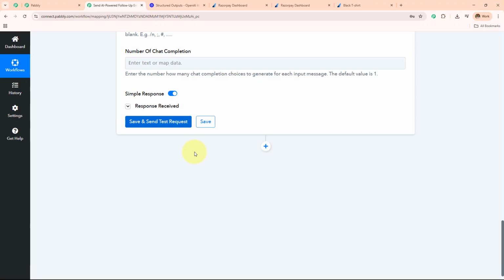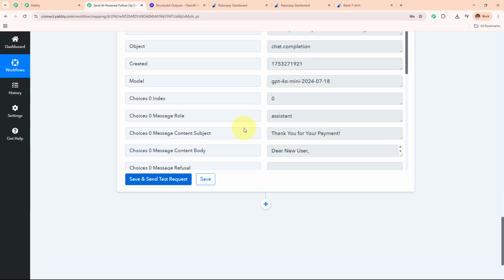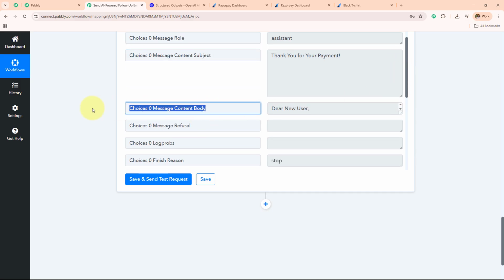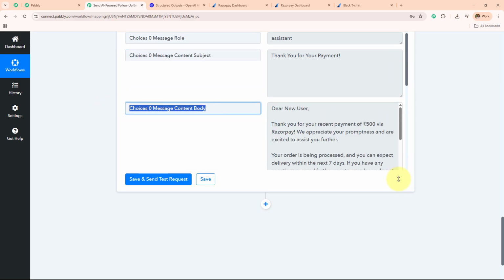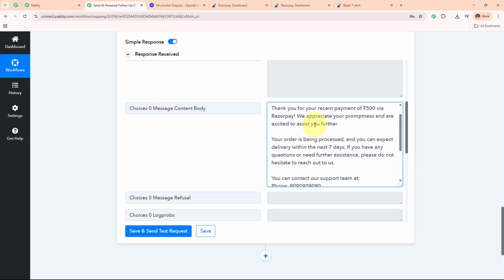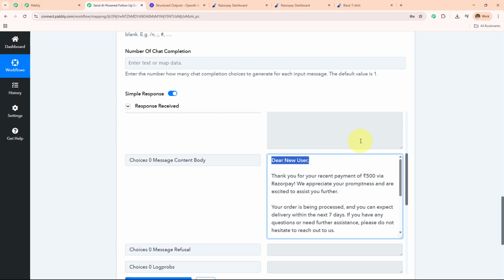Let's wait for the response. So here I have received the response. This is the subject which it has generated: Thank you for your payment, and then the message content body. Dear new user, so we can see this is a customized, personalized mail. Thank you for your recent payment of 500 via Razorpay.